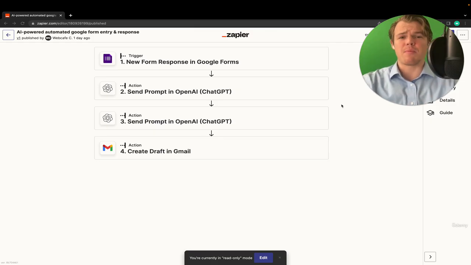The Zap we're going to be looking at today is the AI-powered automated Google form entry response. We made this in an earlier lesson, and I'm going to use this as the example. Let's say I wanted to know, if I had 100 responses, how much would that cost me money-wise to have this fully AI automated? So let's jump over to the Excel sheet that can be found in the video description.